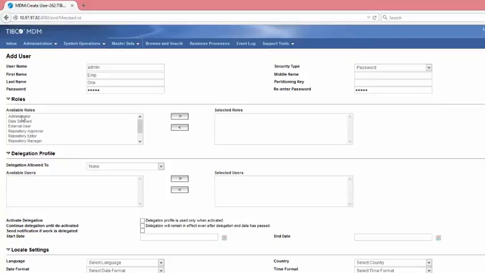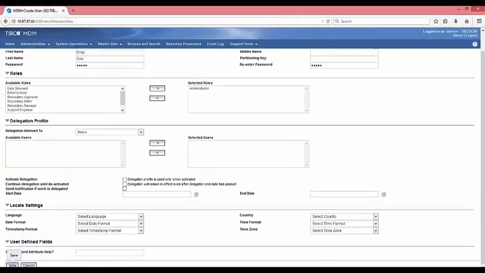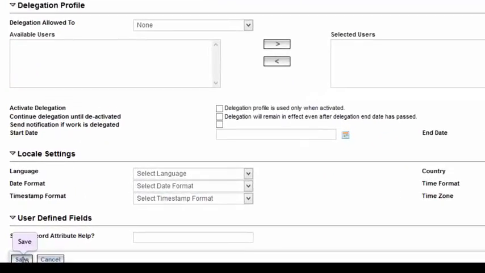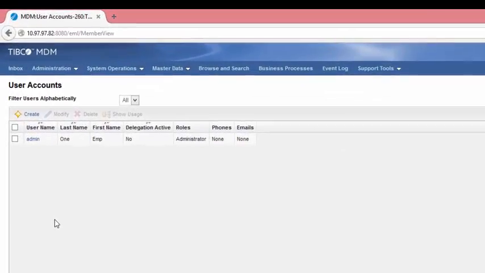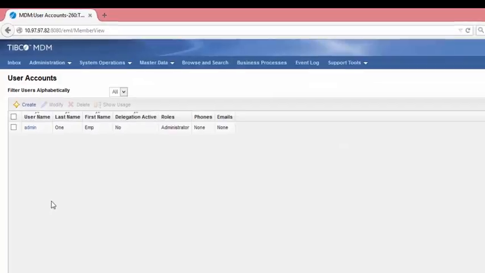You can also add other details like the delegation profile and locale setting. For keeping it simple here, I'm just adding a new user with an admin role. Once we have captured all the details regarding this user, click on the Save button at the bottom to add this user. The new user gets created and we can quickly verify that.